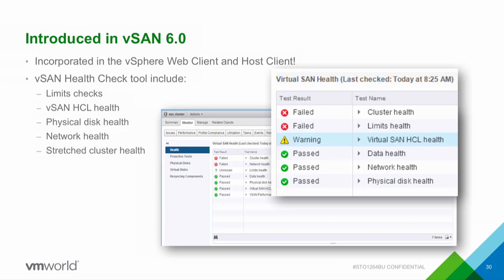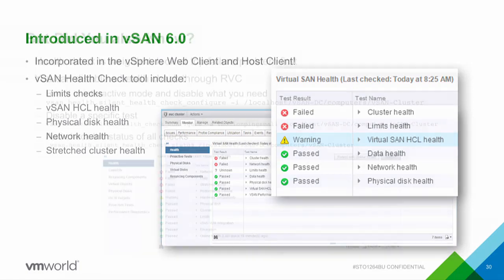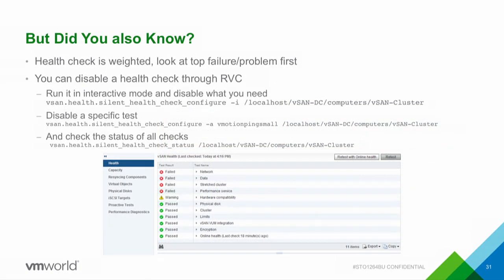If there's something wrong from a latency perspective, if a disk is behaving strangely, if a disk is dying or has disappeared, or a host has disappeared, all of those different things will bubble up in the health check. Now, what a lot of people don't seem to realize is that this health check system is actually a weighted system. In this particular case, you see a screenshot down at the bottom. What we did is we partitioned a stretched cluster environment.